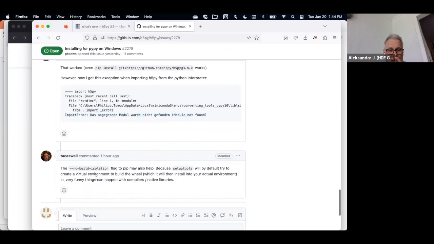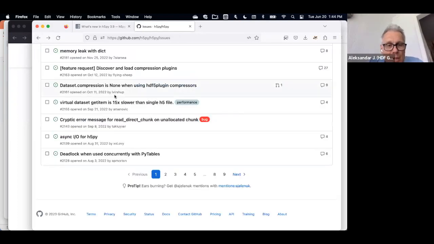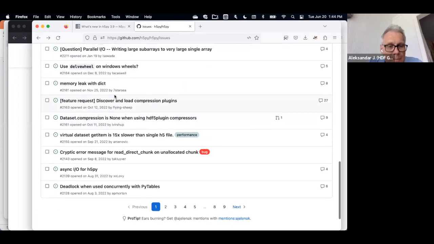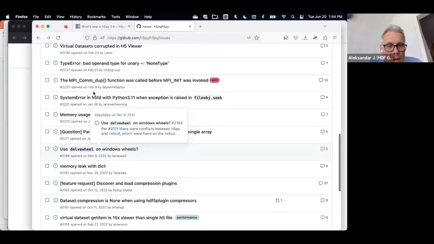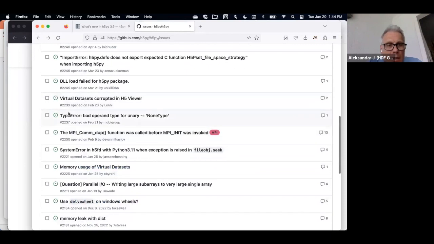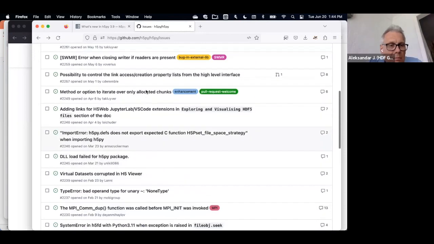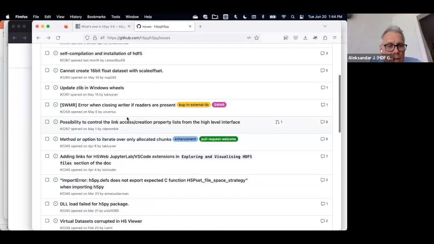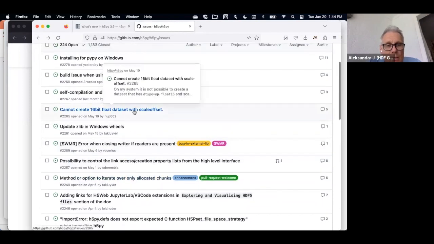Oh, someone else then said to try some other flag to pip, and maybe that helps. But anyway, those are the kind of problems people sometimes deal with. And other than those, I don't think anything else to mention really. Oh yes, this one is interesting. Yeah, that's the last one I'd like to mention.